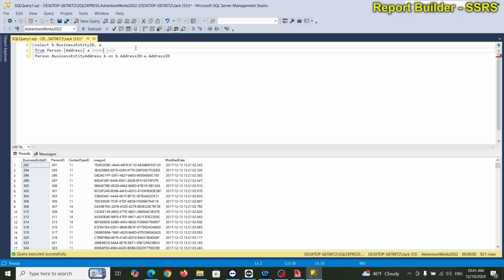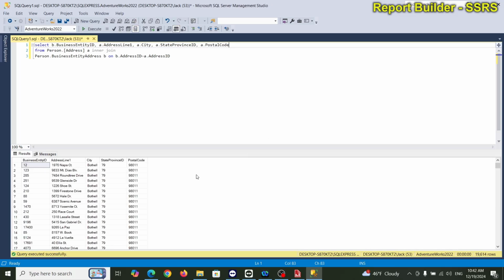All right. Now with that, we don't need the ID, but what we need is the address line, and then city, and then state, province ID, and postal. That's what we need. All right, just kind of simple stuff. So let's take a look at this one. See there? Now that doesn't make sense right here.